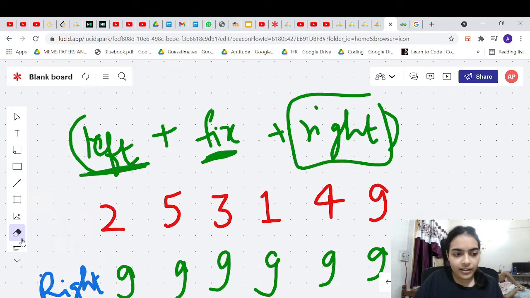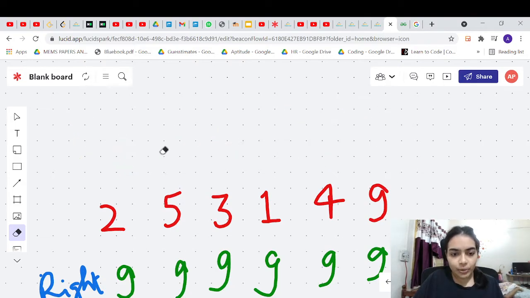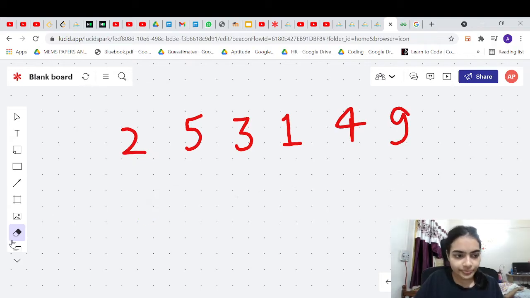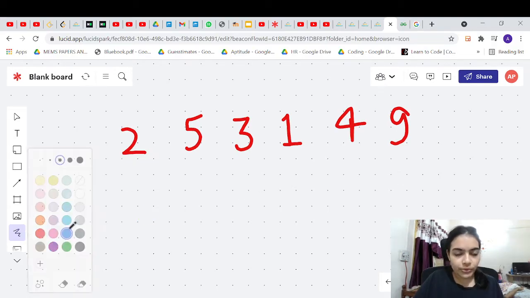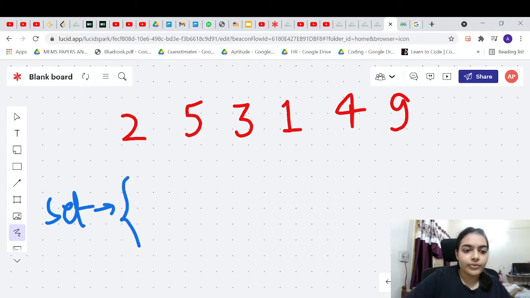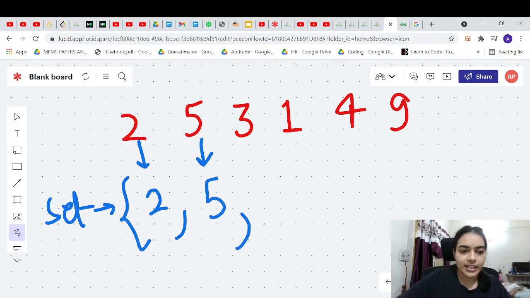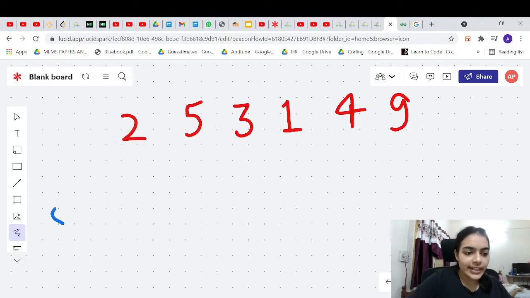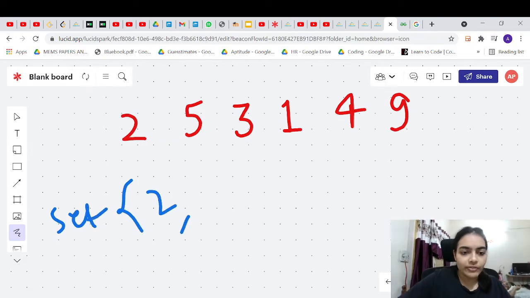Now this is where we have a very interesting approach. Okay. And that approach is simple. So let us see that approach. For the left side, we are going to store elements in a set. Okay. So we see the first element, we put it in the set. Next we see the next element, we put it in the set. Okay. Now next when we see the next element, right? So till now 2 and 5 are in the set.